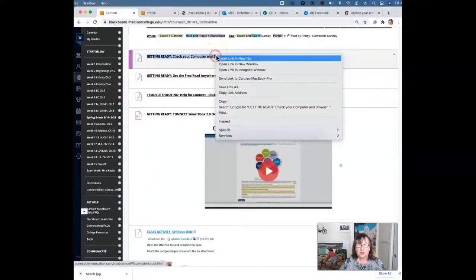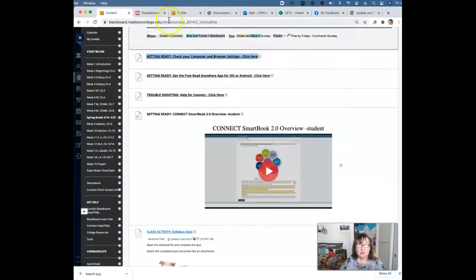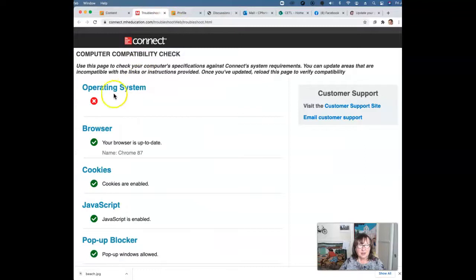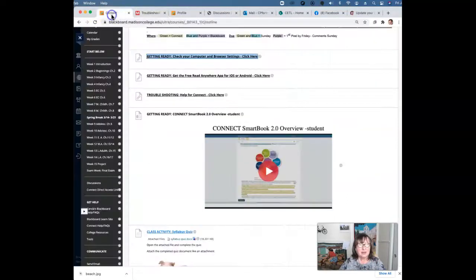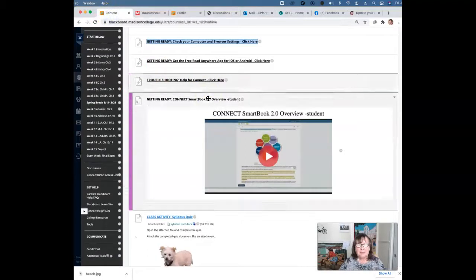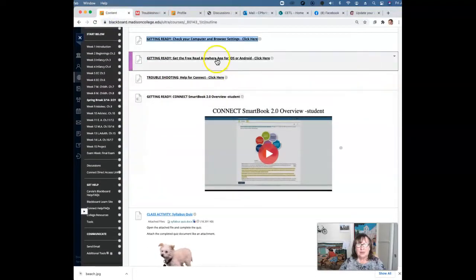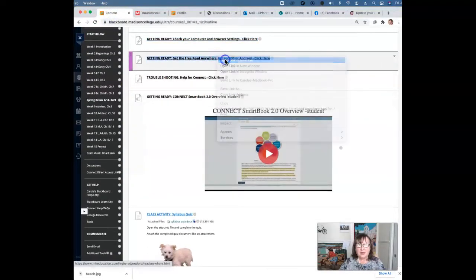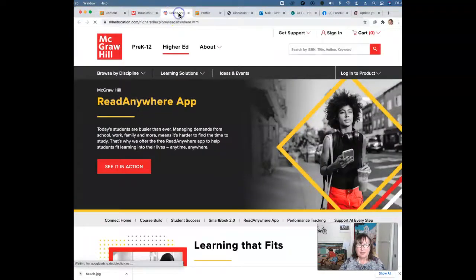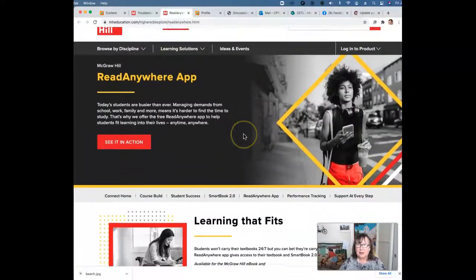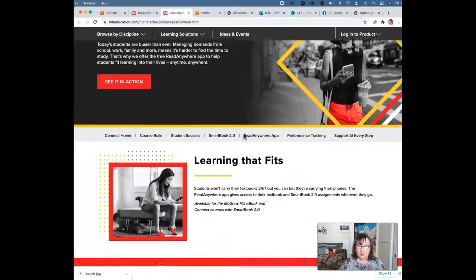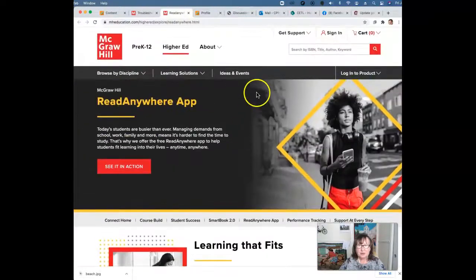So first, what you do is you check your browser, and I see I have an operating problem. I don't know, I better check that out, but everything else is okay, and so you can actually fix any kind of problems there. If you would like to get the free Read Anywhere app, click that and it'll give you some information here. You can just download that by signing in after you register, and I'll show you in a second how to do that.